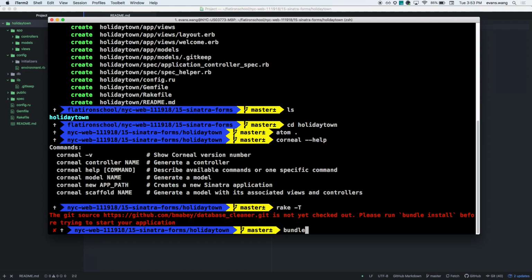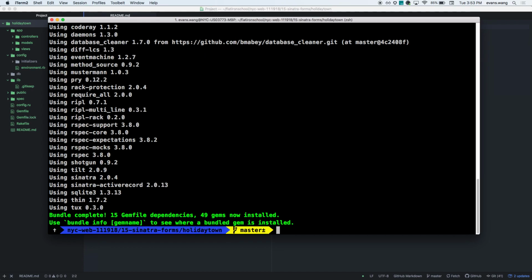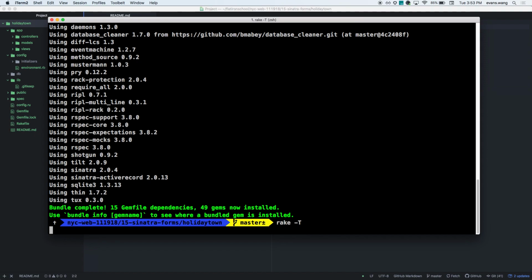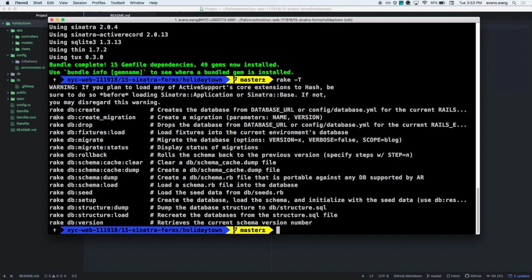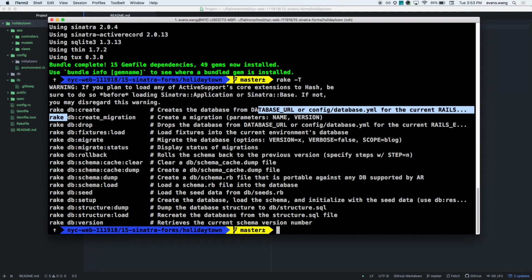First thing I want to do is bundle install. I could type the whole thing out, but I'm lazy. Bundle is the equivalent of bundle install, so if I run bundle, it'll install everything for me. You've seen bundle, right? Great. So now I'm bundle installed, and let's take a look at these rake tasks. If I wanted to create something that can help me map my database with this ORM, what command would I want to use? Rake migration. Absolutely. Good job.